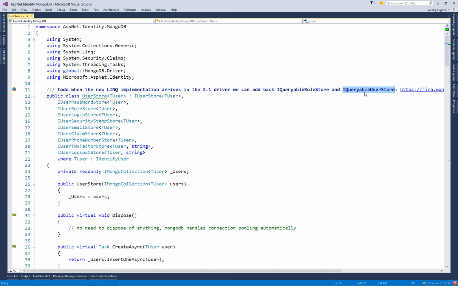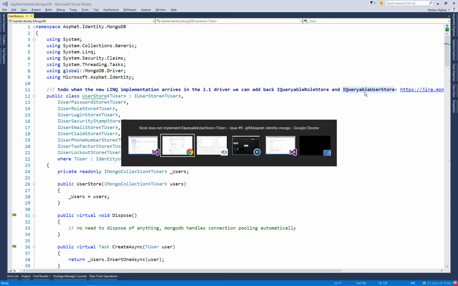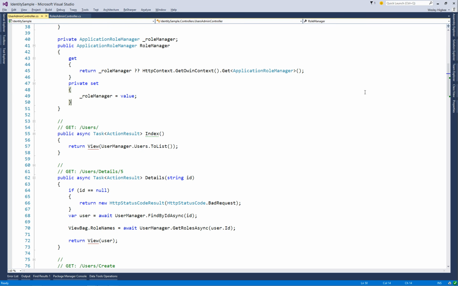There's a lot of interest in this, and I really don't feel like these abstractions are even necessary. All these two interfaces provide is literally a wrapper around returning an IQueryable interface. What do I mean by that? Well, let's hop over and look at how they're used in the sample project. In a couple of places, for example, when we get a list of users, actually, let's run the application and see what the sample looks like.